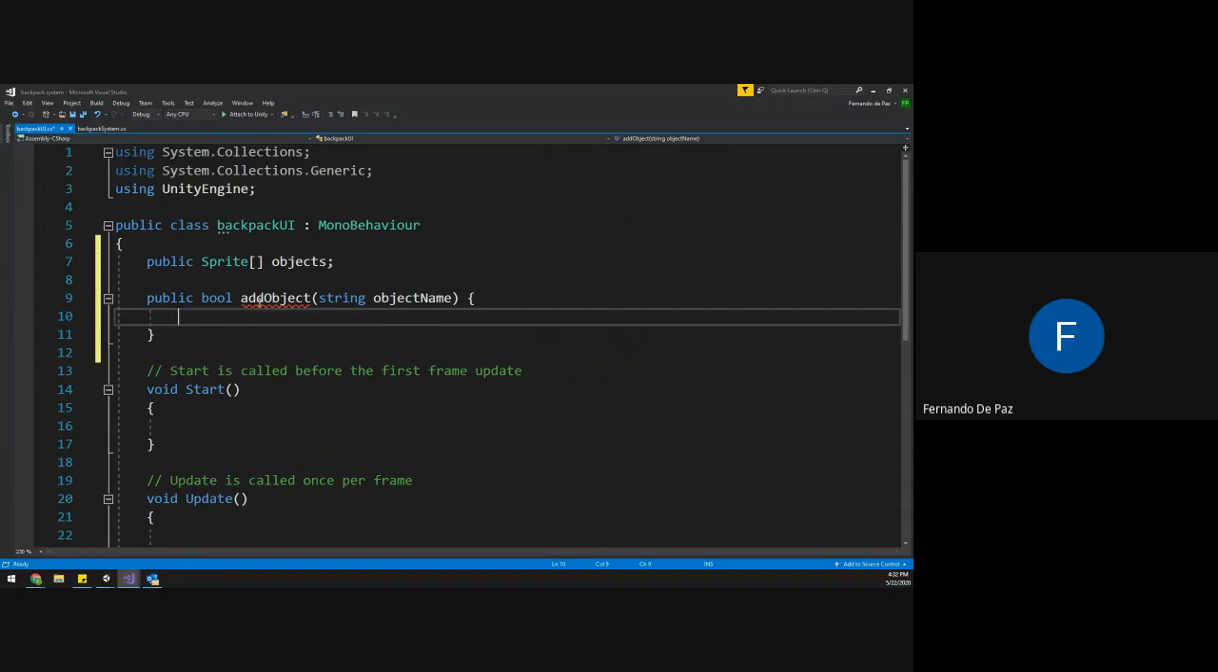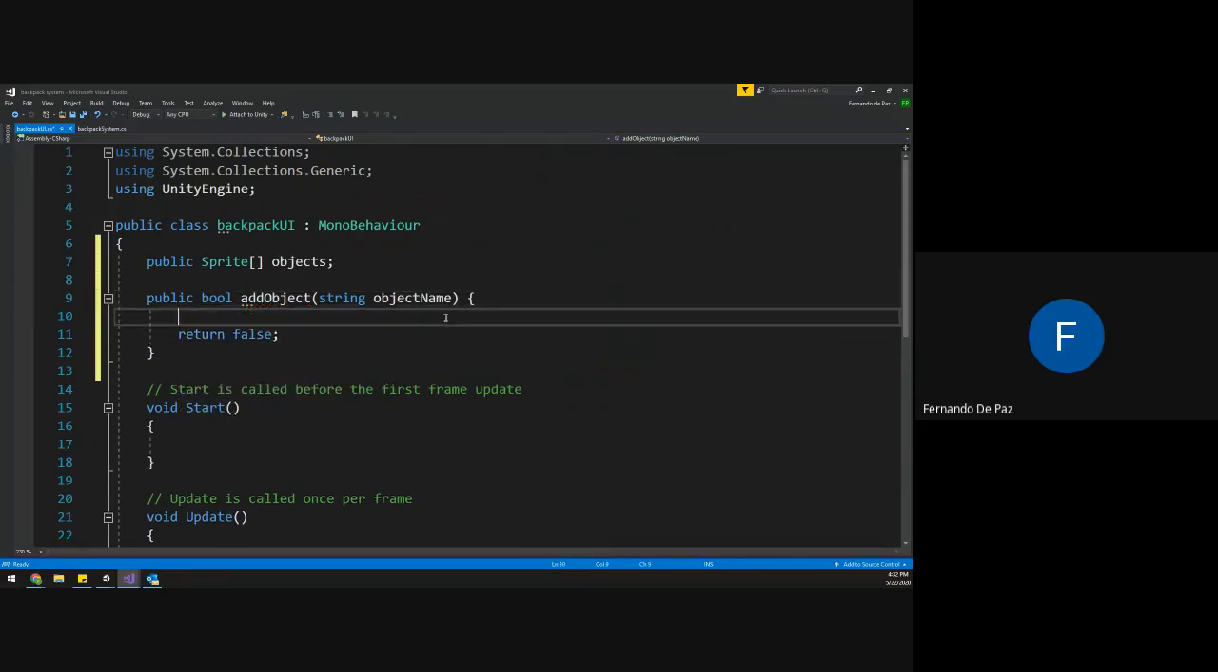Don't worry about this being red. This is just telling you haven't returned anything. So just type in return false, so the thing stops bothering you. But we have to write code on top of return false.